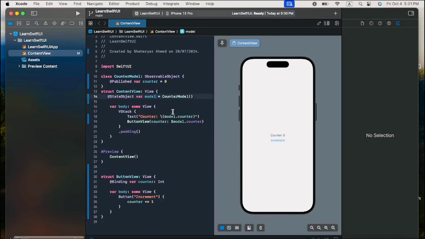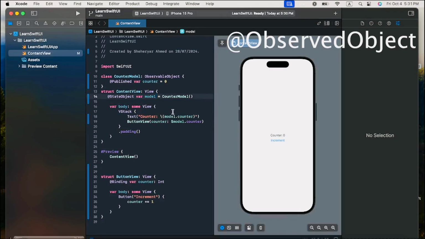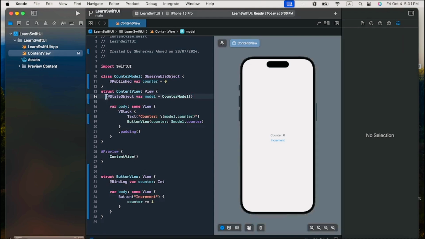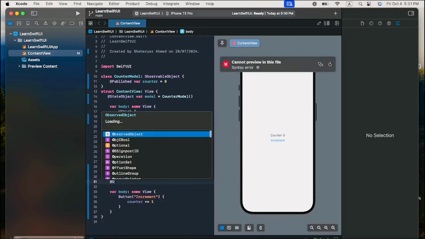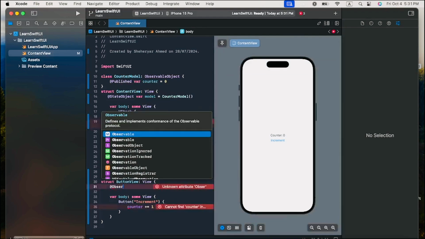Now let's talk about observed objects. This is typically used when the object is created outside the view and you need to observe its changes. So in the state object, we are creating our model here. So let's say if we need to create this object outside of the view, so in that case we will be using the observed object. For example, we need the same model in our button view. Let's create an observed object.